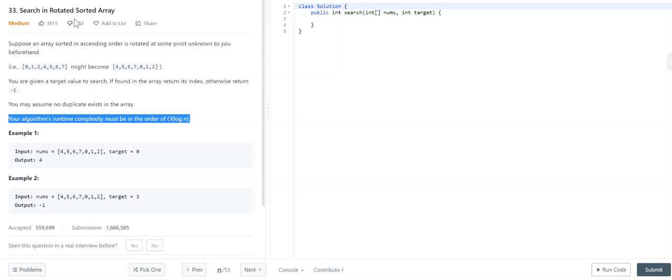It is a sorted array which is rotated. Whenever you have to search for an element in a sorted array, we go for binary search. Here the array is only partly sorted. Let's see an example. nums is 4, 5, 6, 7, 0, 1, 2, and target is 0, so 0 is at position 4. If the target is 3, it is not there, so we return -1.